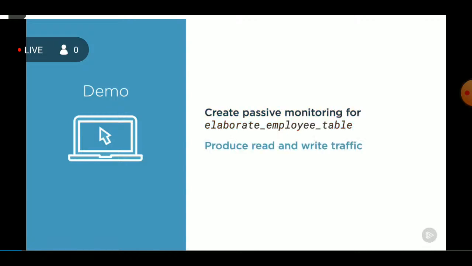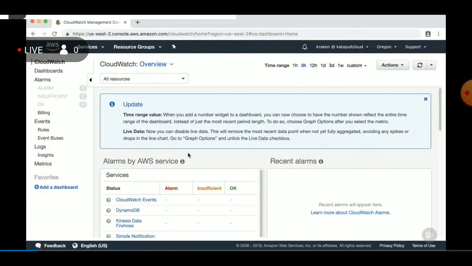In the following demo, we'll create a metrics dashboard with a few relevant metrics for our elaborate employee table. We'll also produce read and write traffic using our script to see how our dashboard looks with data. First, we need to decide what metrics we want displayed on our dashboard. We can add and remove dashboard elements as we go, but it's always better to have a plan. Let's add global table metrics, base table provisioned capacity metrics in sample count, as well as request latency for all table operations.